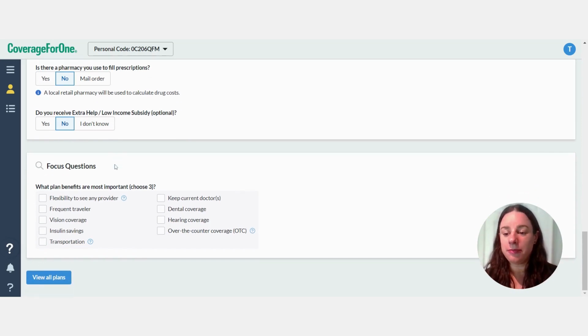And if the person receives any extra help or low income subsidies, tax credits, anything like that, you could select this as well. So the final question we're going to ask before we get this quote is the focus questions. Out of this list, you will select 3 things that your client would most likely want to focus on when they are selecting their health coverage. This will help the CoverageForOne algorithm decide which plans are best for it to recommend to you and to your clients when you are shopping. You'll see what I'm talking about in a moment. So select 3 of those and go ahead and hit view all plans. And then you can get started on taking a look at those quotes, which we will talk about in our next video.